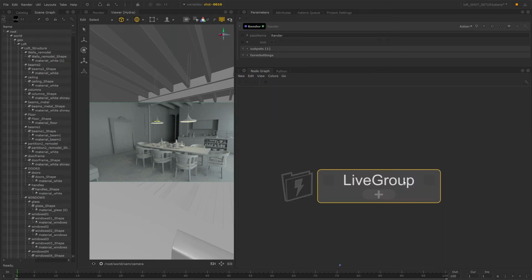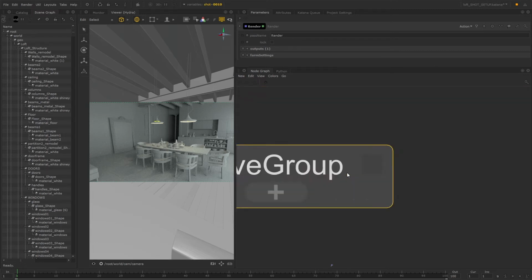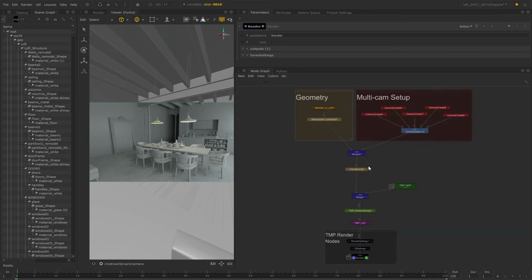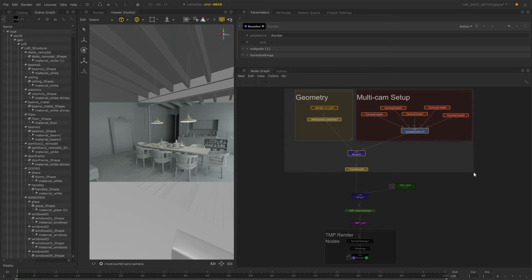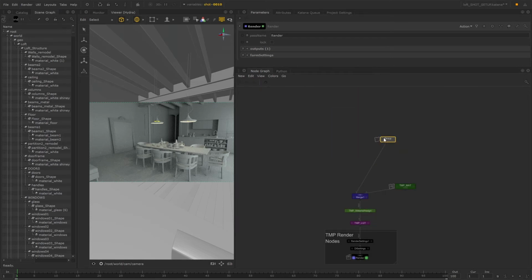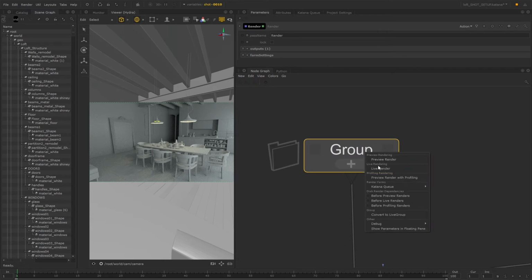And from here we can right click and choose Edit Contents to be able to start building or copying and pasting your node network inside. But as I've already created the node network for assembling the scene, I can highlight these nodes, hit G on the keyboard to make a group, and then right click and choose Convert to Live Group.